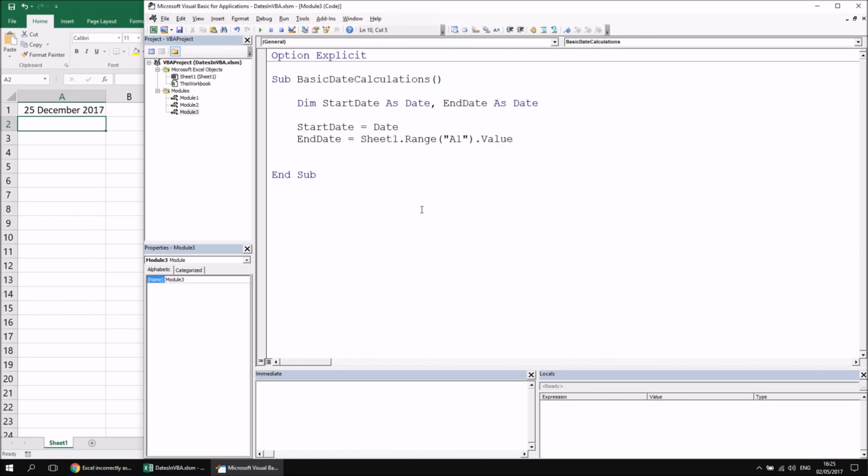Okay, so to work out the difference between those two dates, I'd like to put the value into a cell in the worksheet. Let's say Range A2. I'm going to say Range("A2").Value equals endDate minus startDate.